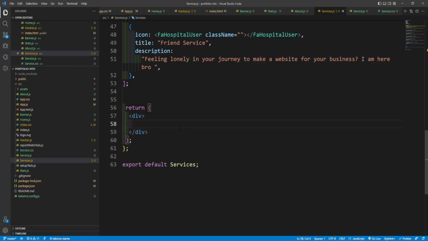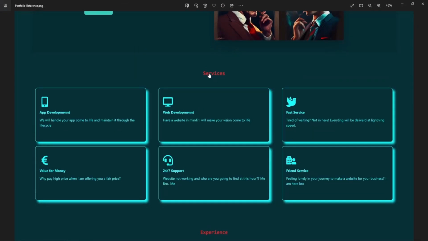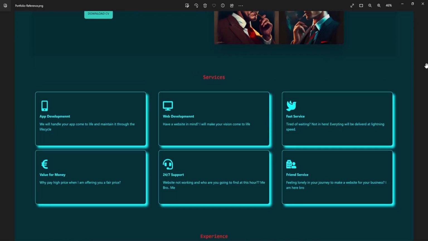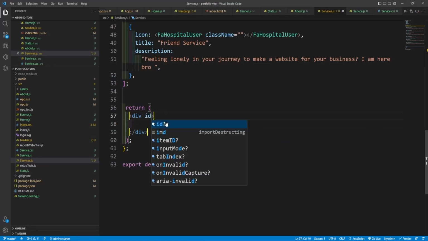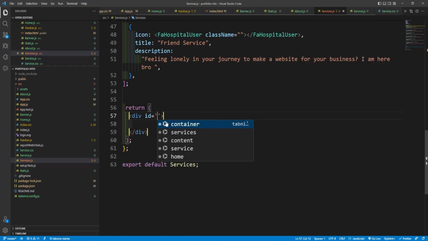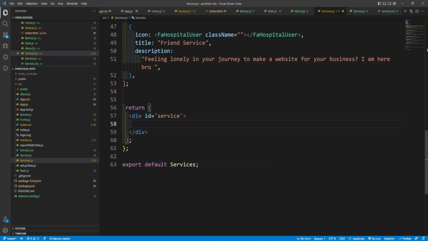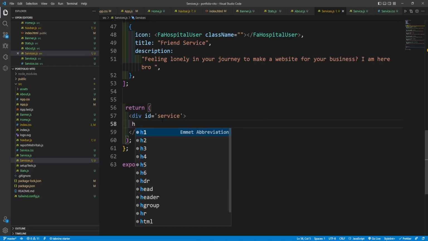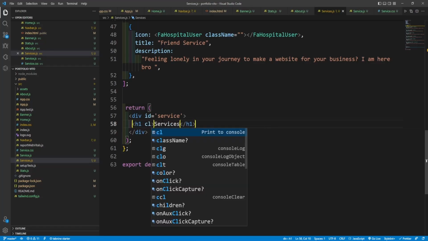So first thing first, you see I have a title here, services. So we are going to put the title here first. So let me give it an ID, service ID. So whenever we click on the nav link, we can just come here. So we are going to take a h1 tag, and inside that we are going to write services, and we are going to give it some class name.